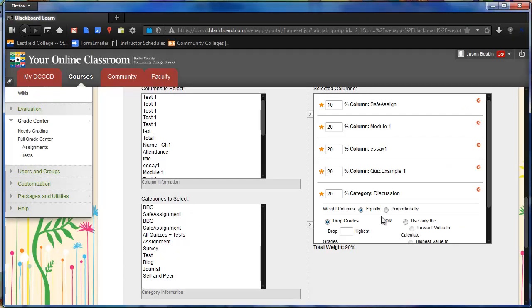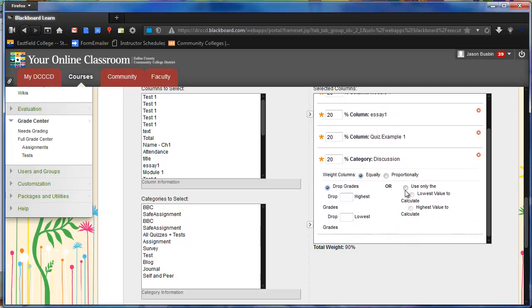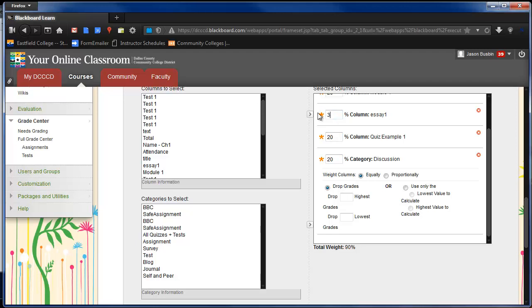Now, what I was talking about earlier, if everything's not out of 100, do proportional. If everything's out of 100, do equally, you're good to go. Now, you can drop grades if you want, or use a lower or high value, but most people don't mess with this. If you want to, go for it. But when you're done, it's all said and done. I messed up my proportion here. Let me fix it. You want this to say 100%. So that means you have all your columns in. Everybody equals 100. You're good to go.